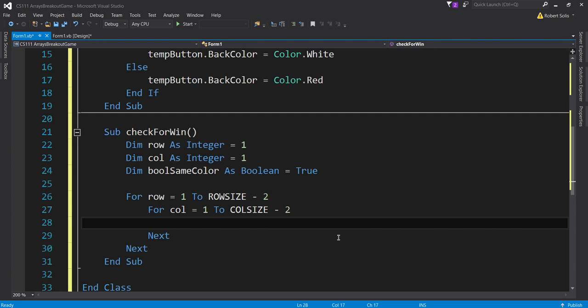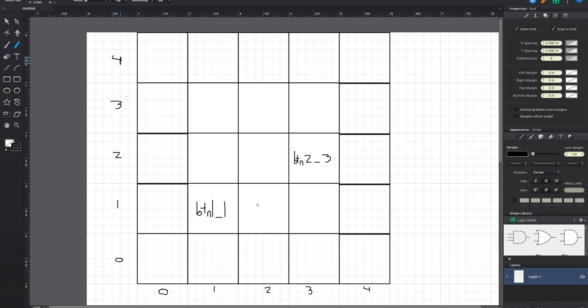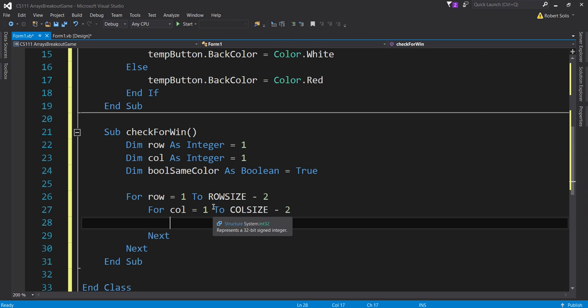All right. Now, how about this? Let's compare everything to button 1_1. So if this guy is the same as this, and if this guy is the same as this, and if this guy is the same as this, and so forth and so on. So in other words, I pick this one and say, check all the others relative to that one. If they're all the same, then you've won the game.